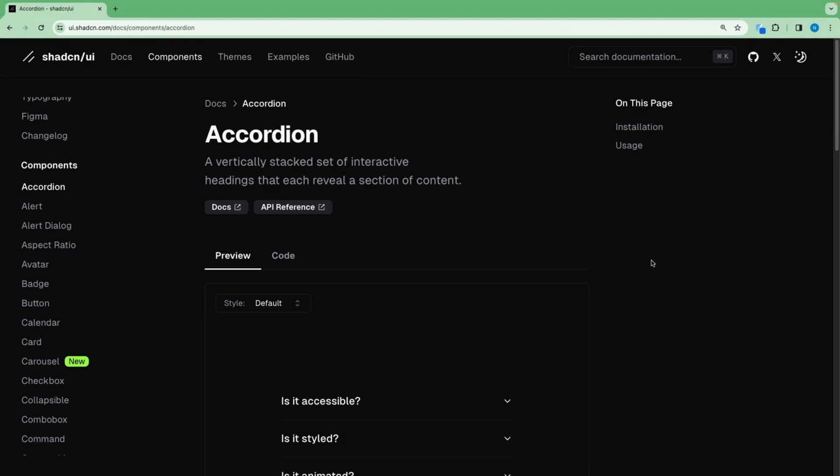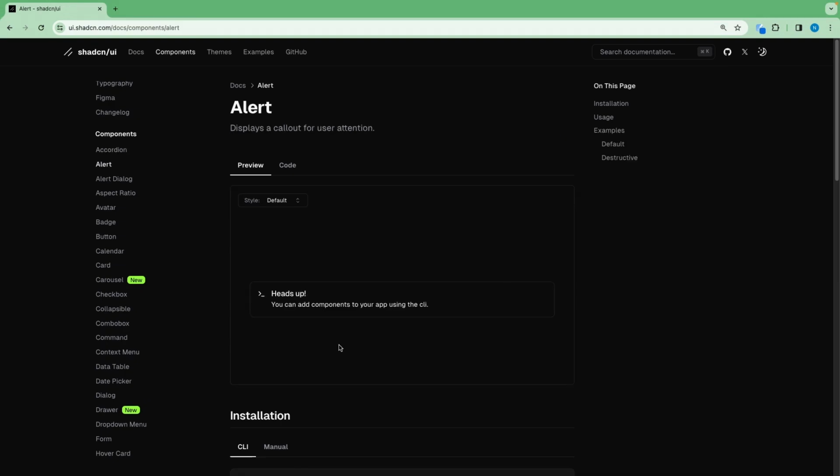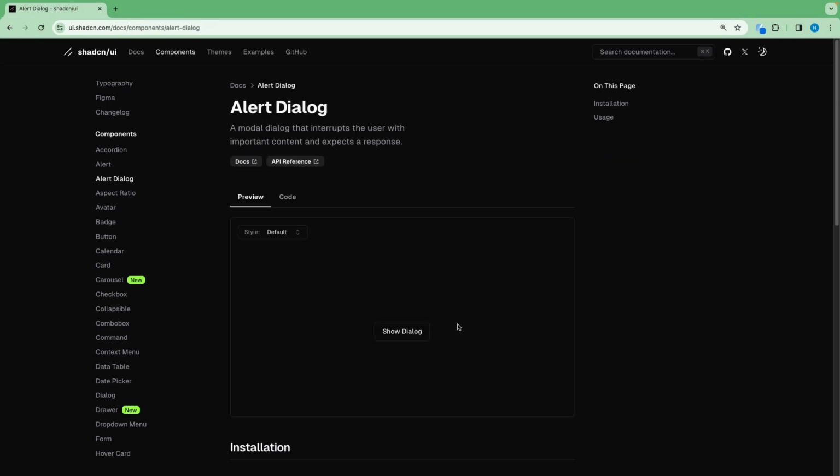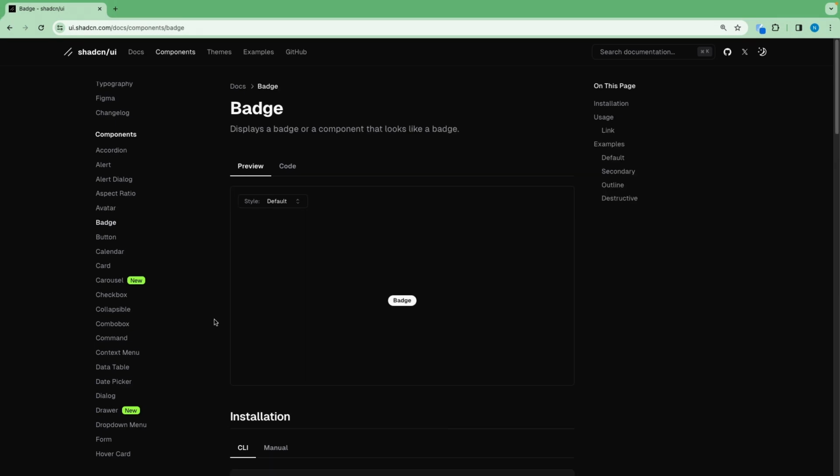Now let's explore the different components. First component is accordion, which is a vertically stacked set of interactive headings that each reveal a section of content. An alert that displays a callout for user attention. An alert dialog that can open a modal. Avatar is an image element with a fallback for representing the user. And badge displays a badge or a component that looks like a badge. Button displays a button or a component that looks like a button.